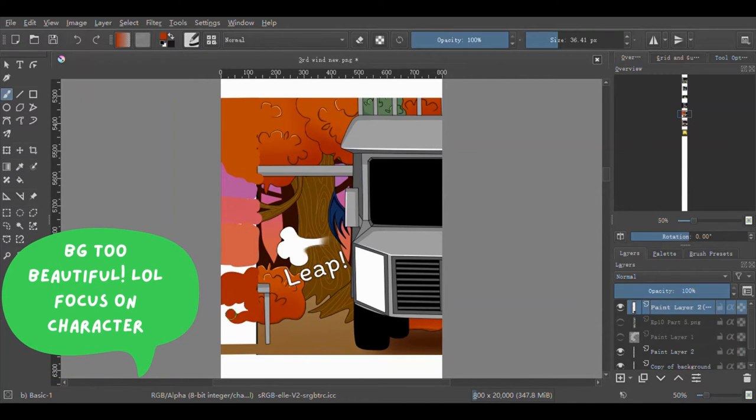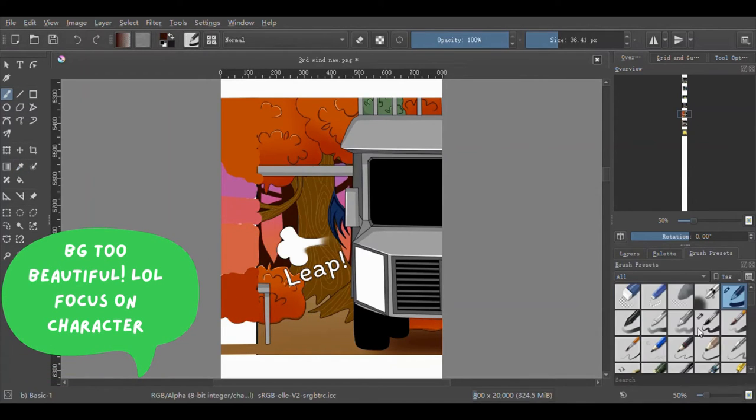Now this background is just so pretty, it makes people want to just stare at it forever, which right now is kind of a problem. So I wasn't exactly sure how to change this, so if you have better suggestions, please leave it in the comments, but for now this is what I did.